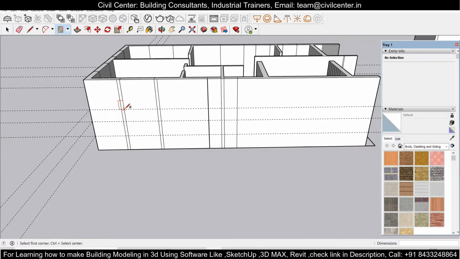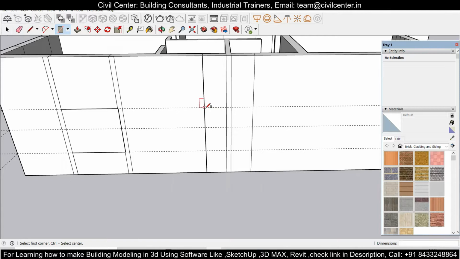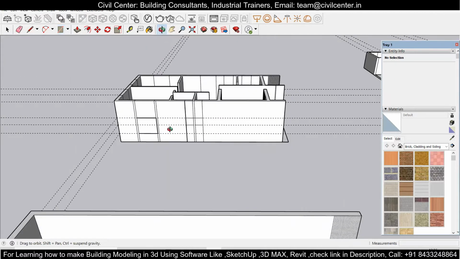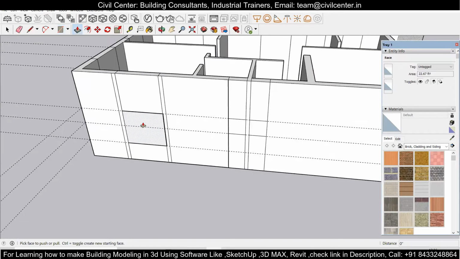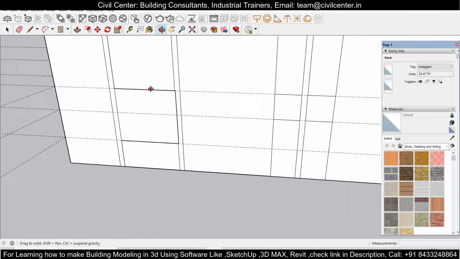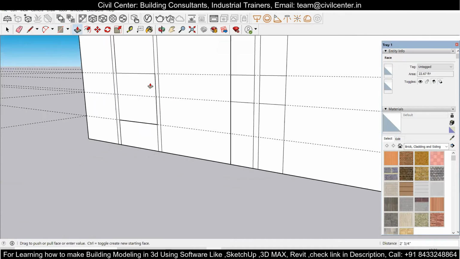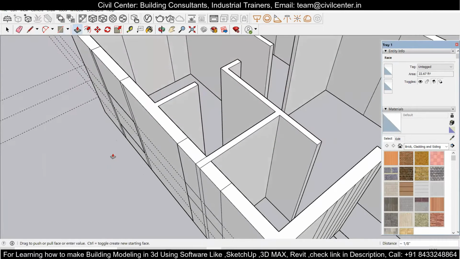Now on this side we have seen that we had another window and two ventilators. So I will make the rectangles for the ventilator. Now what I can do, I can simply use my push pull tool and make changes in this one. So for that I am using my push pull tool and I will bring it to the edges.